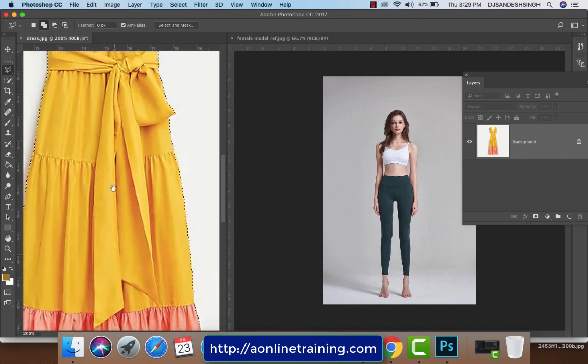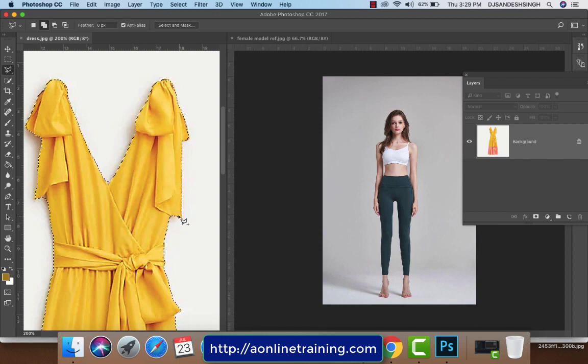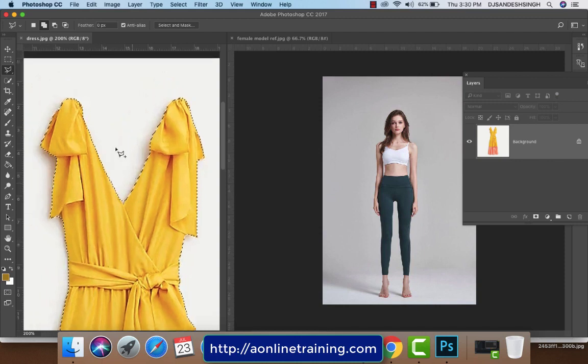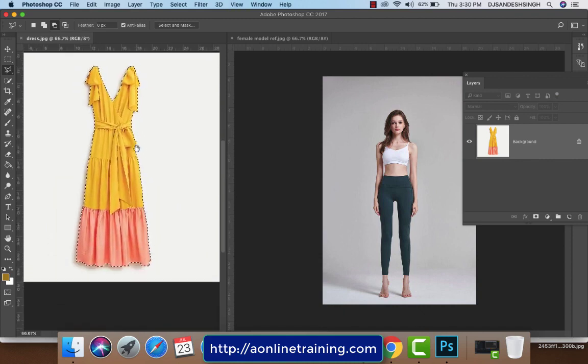Spacebar, left click, drag, panning. Now here, we need one more add selection from this corner of the dress, and just close this. Now from the neck, we want the minus, the subtract mode of the selection. Just click and click and then click, and then click to join the points the right way.